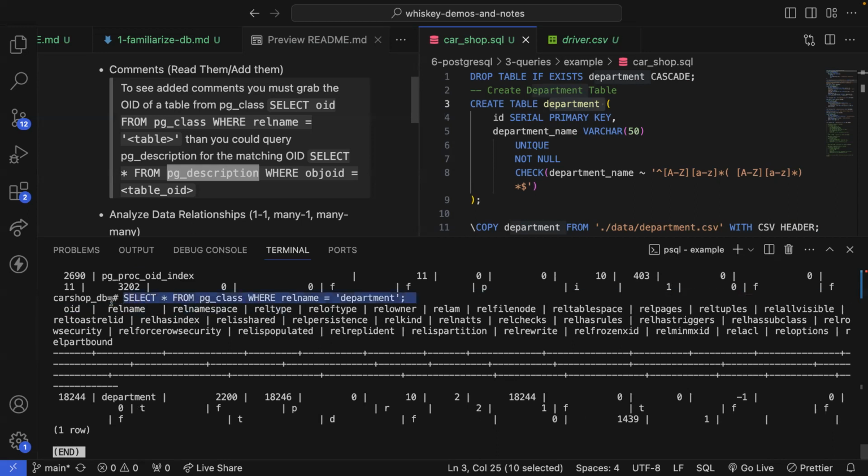So here's my query. Here's all the different field headers, and these are the entries. So the OID is 1824 for the table department. So now I have that information. My department has the OID of 1824. All right, so now that I have that, I also want to see the description for it.